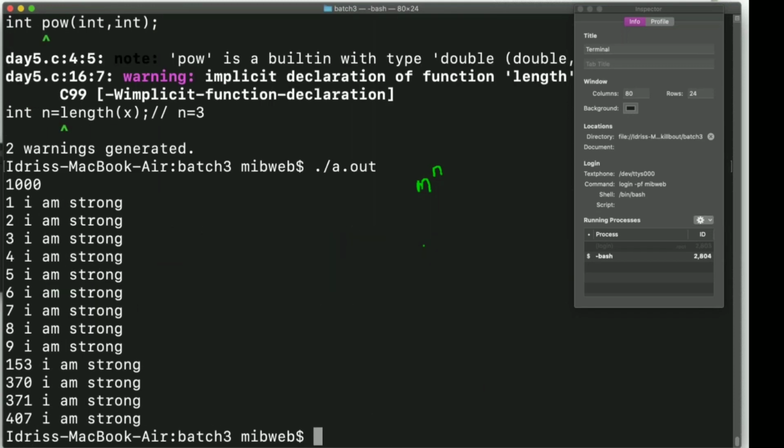Done. So 1, 2, 3, 4, 5, 6, 7, 8, 9 are all the Armstrong numbers. Then the next Armstrong numbers you will have are 153, 370, 371, and 407. These are all the numbers within 1000. You have only so many Armstrong numbers.